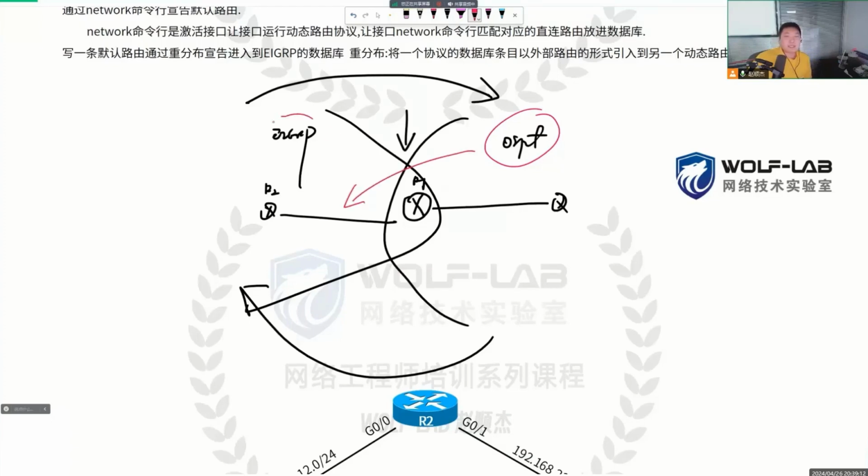Similarly, we can also bring EIGRP route entries into our OSPF, tagging them as external. You are outsiders. Then R2 can know our OSPF route entries, and our OSPF routers can also know our EIGRP route entries. They might be foreigners, but now we can recognize them. Before, only our R1 was between the two and could recognize everyone. Now both our R2 and OSPF routers can receive these external routes from other dynamic routing protocols. They can now communicate with each other.